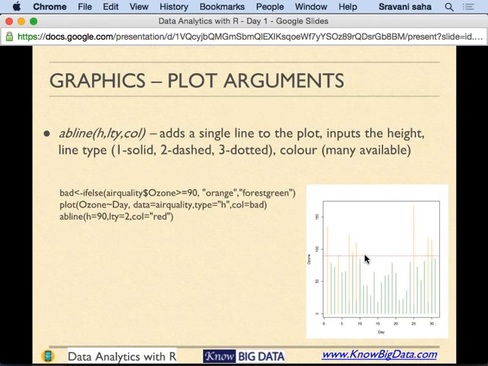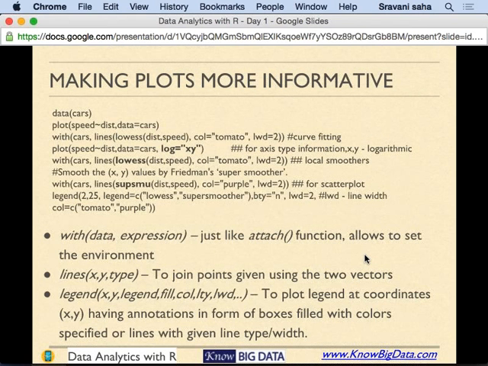Can you fit in line? What? I want to draw the curve. You want to draw the curve? Yeah, you can draw that. You can say a sin x, and then that will have the curve. But that one will be plot, not the abline. So abline is for basically drawing a single line.